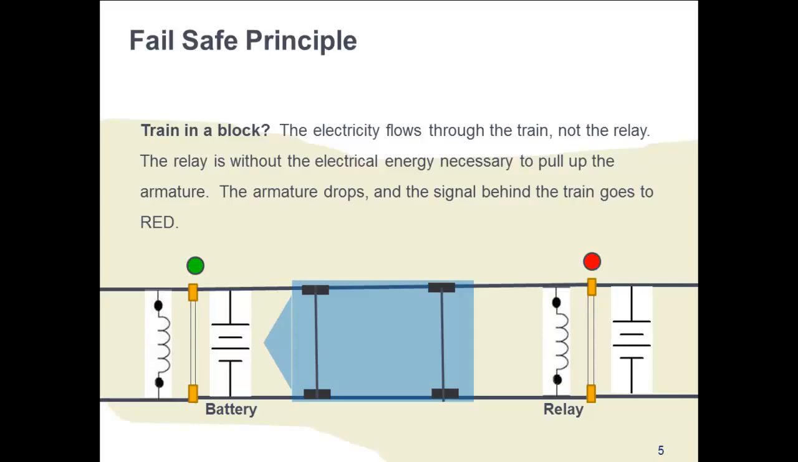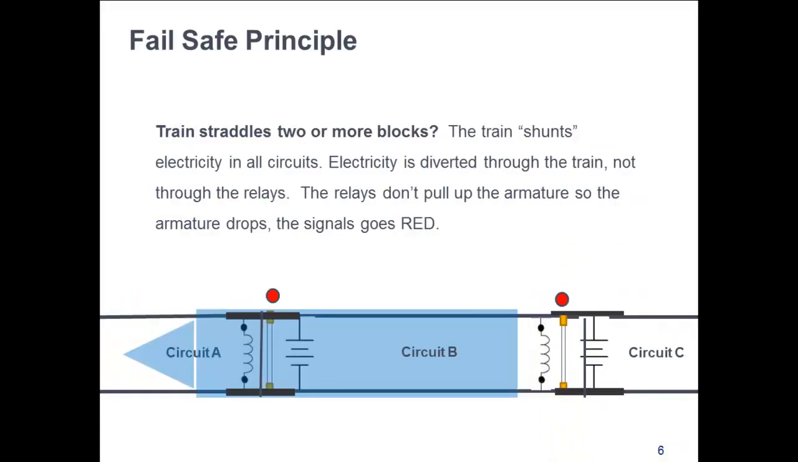So the concept of resistance, more or less resistance, is important. Energy will flow through the path of least resistance. Electricity won't travel through the relay when it can more easily travel through the wheels and axles of a train. So what happens when the train straddles a block? When the train straddles the insulated joints between blocks, the train acts as an electrical conductor between the track circuits, just as in the last example. The electrical current is diverted through the train, not the relay. So gravity brings the armature down and the signal behind the train goes red.